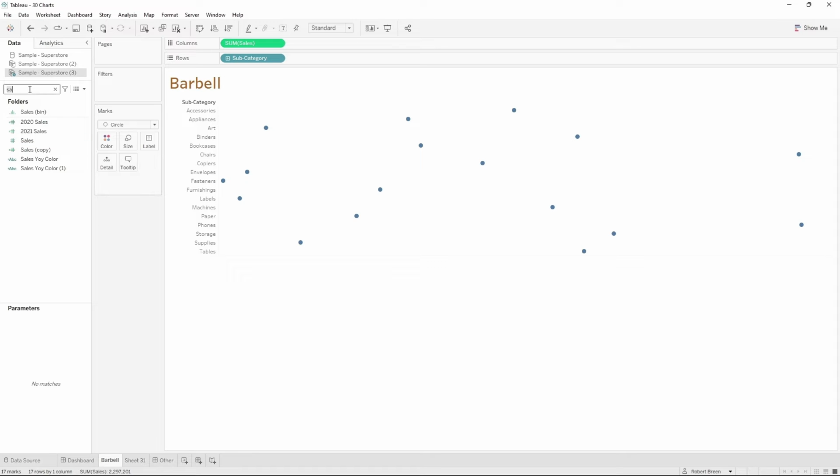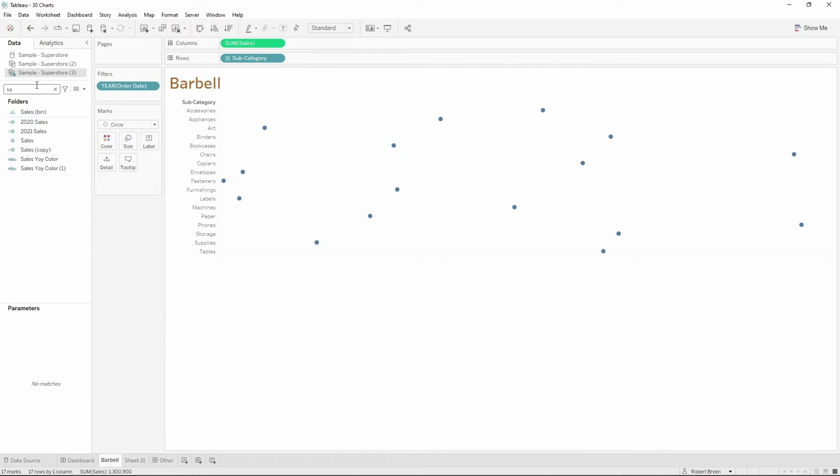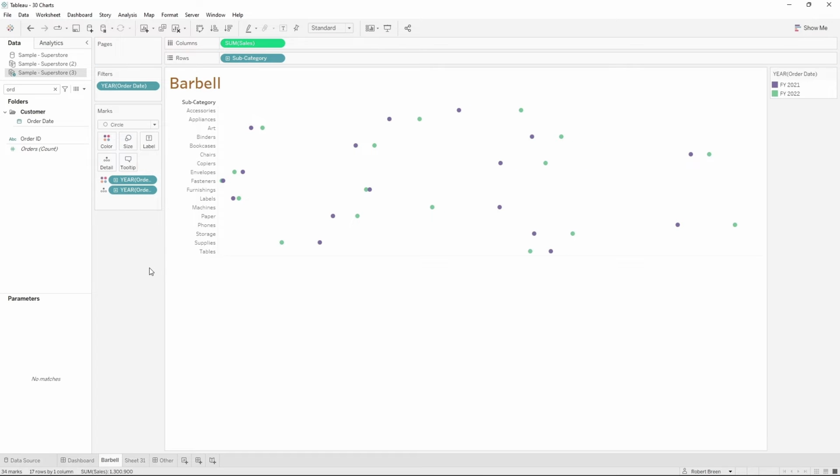Filter it down to only 2 years. So I'm going to use date on filter, years, and only include 2 years. Bring a copy of year onto detail. That's going to give us 2 dots for each subcategory. You can color year as well to give you 2 different color dots.